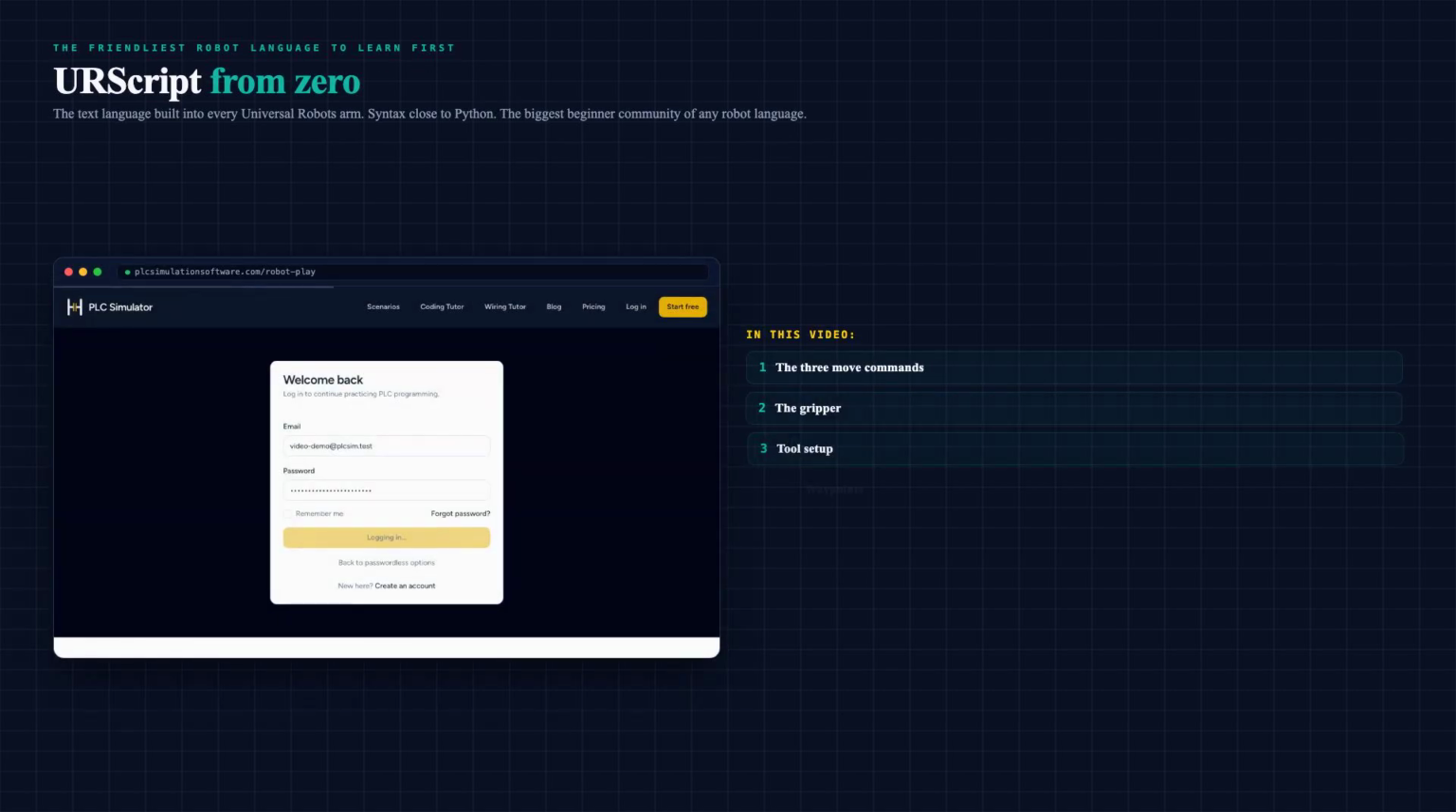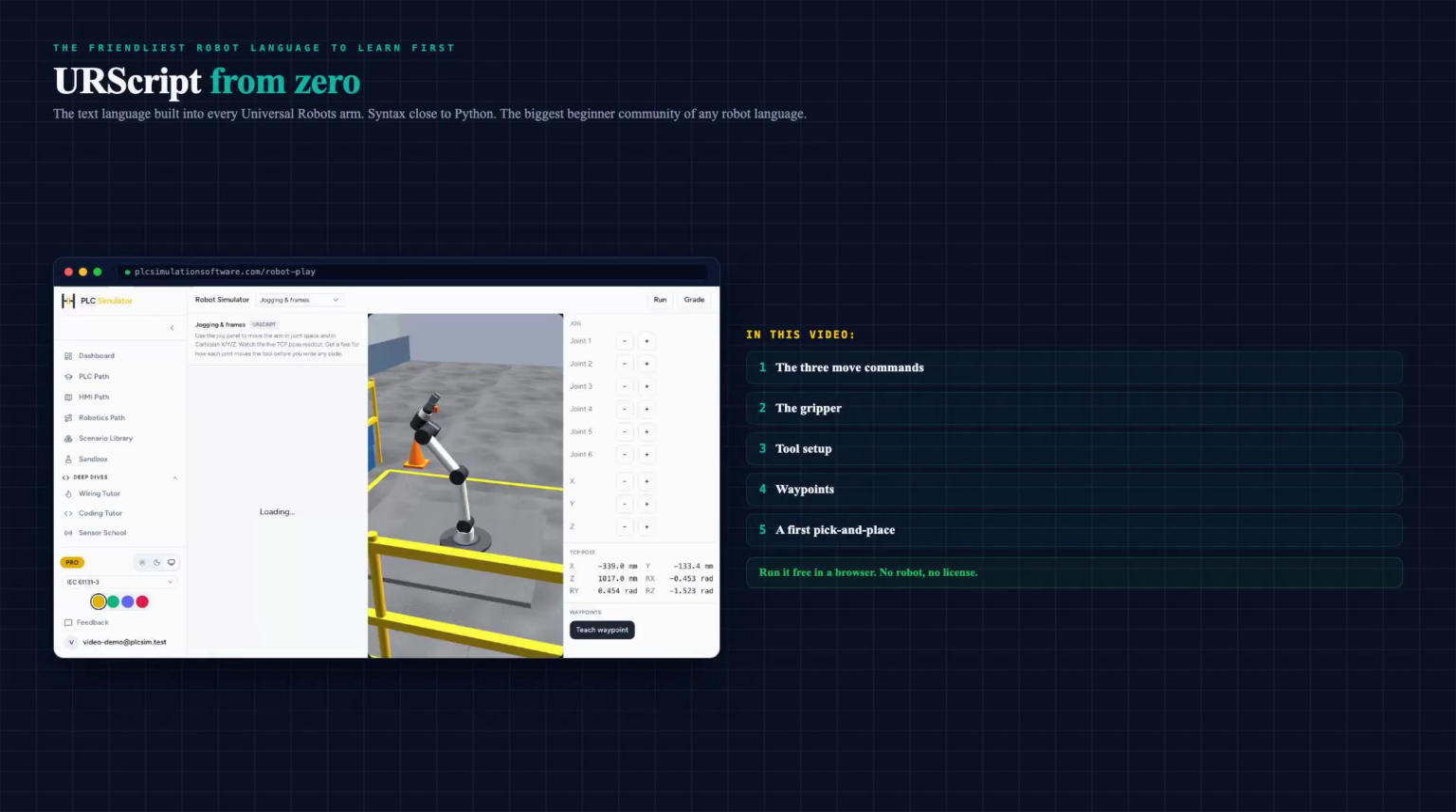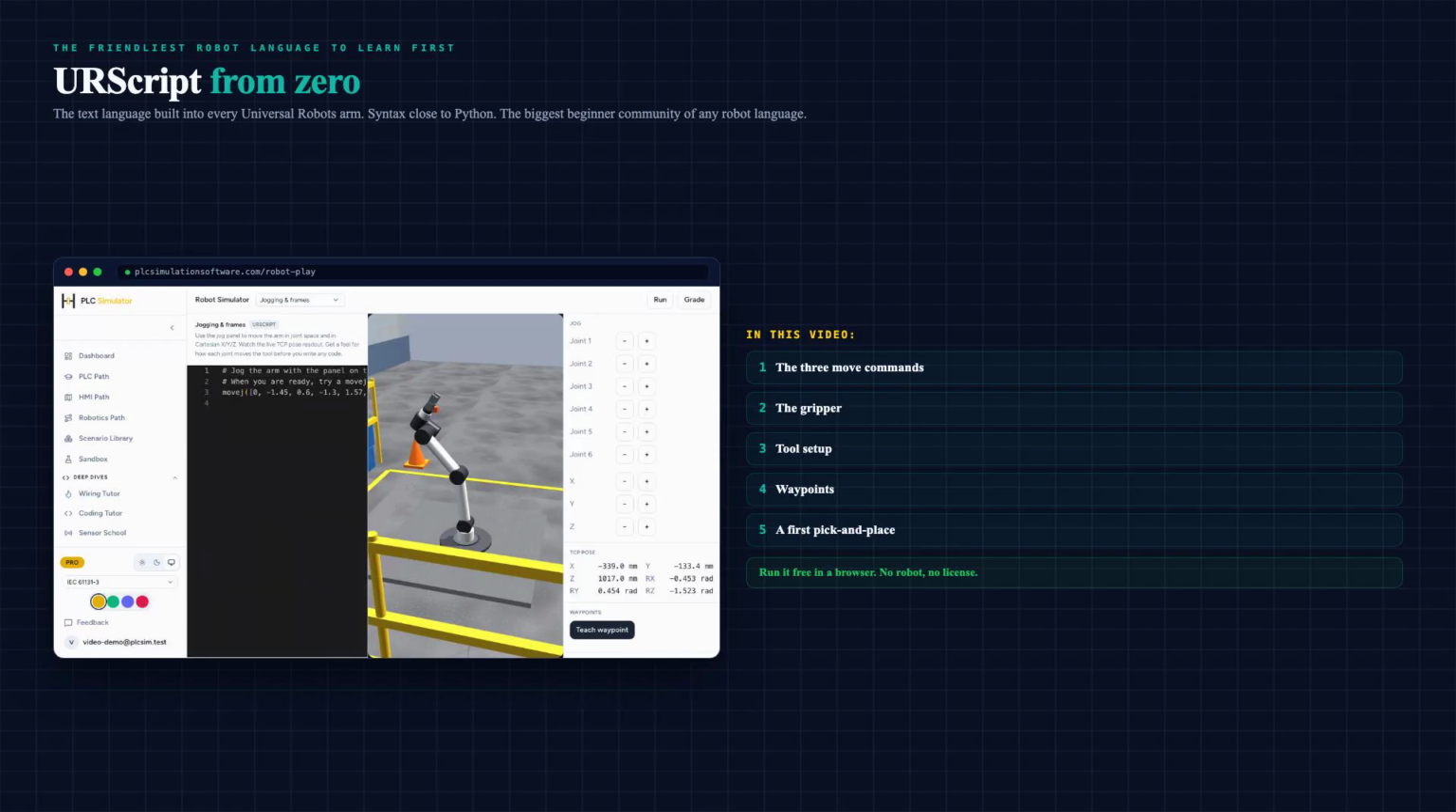URScript is the text language built into every Universal Robots arm, and it is the friendliest robot language to learn first. The syntax is close to Python. The core is small, and it has the biggest beginner community of any robot language. This is URScript from zero.